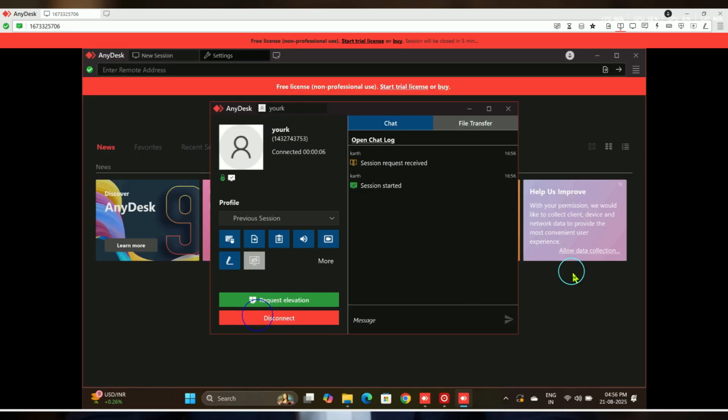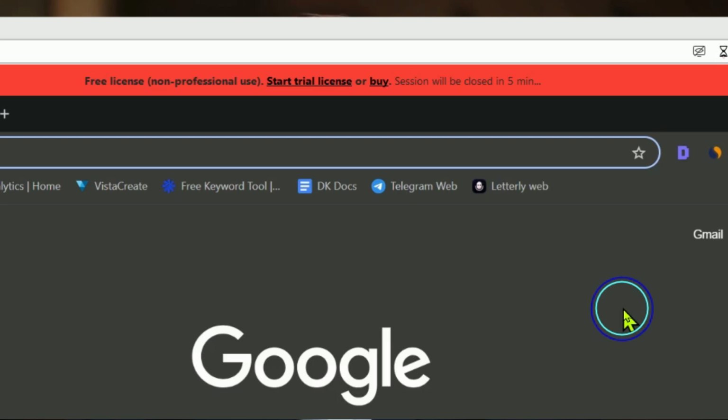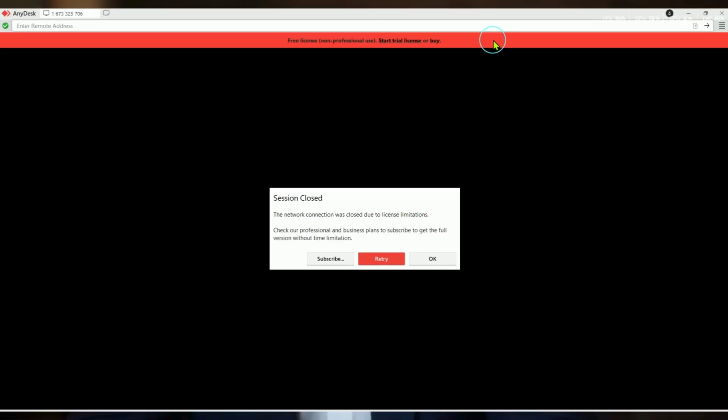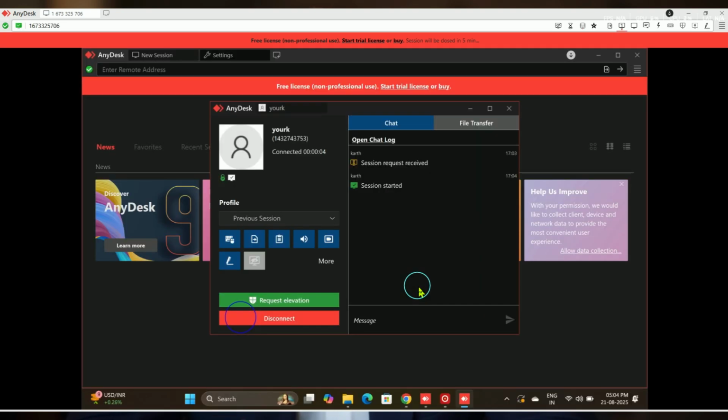But there's a small catch. When you run AnyDesk without installing, each remote session will only last for about 5 minutes. After that, the connection will expire and you'll need to reconnect again. This can get a bit annoying if you plan to use it regularly. That's why the second option is better.